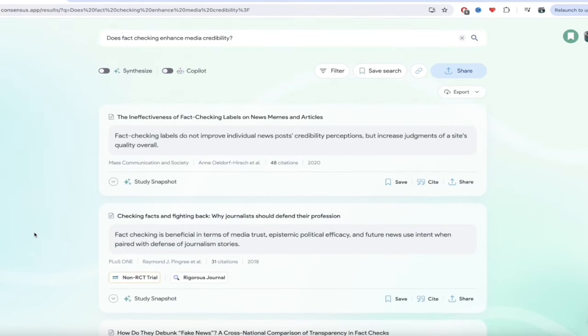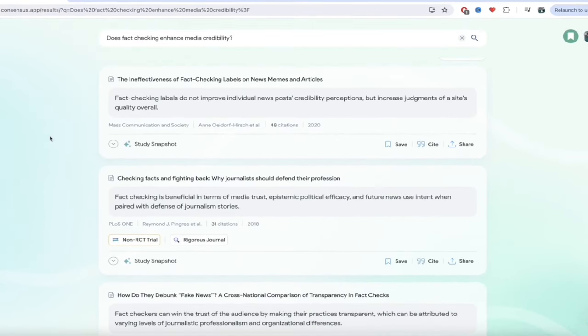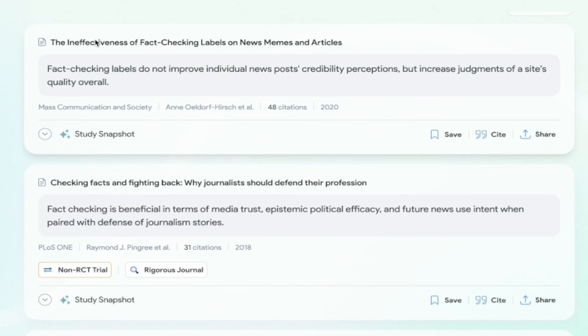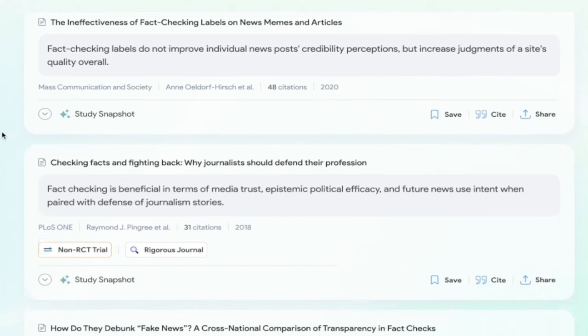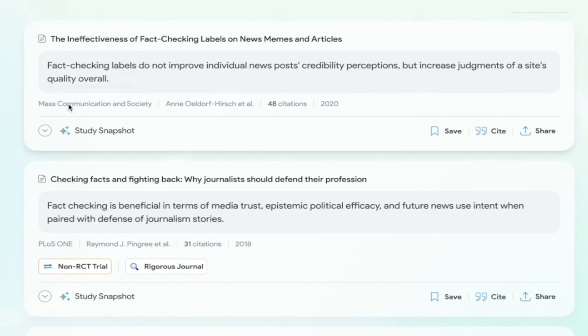Well, when we select it and we hit enter, look at this. Look at all of these different options that pop up. So the first one here is the ineffectiveness of fact-checking labels on news memes and articles. And it says here, the synopsis is, fact-checking labels do not improve individual news post credibility perceptions, but increase judgments of a site's quality overall. Okay, that's very interesting.